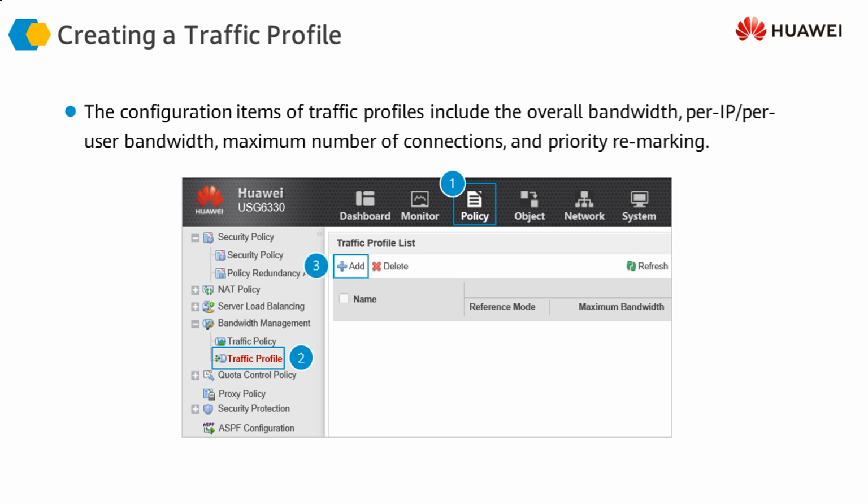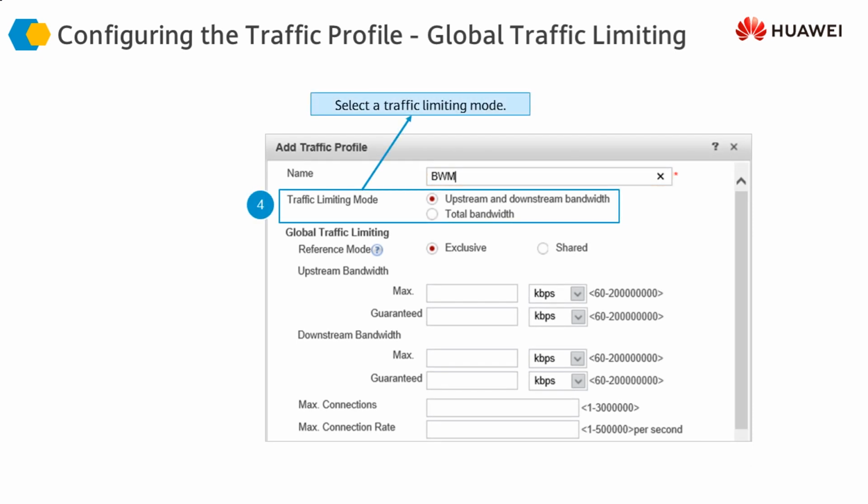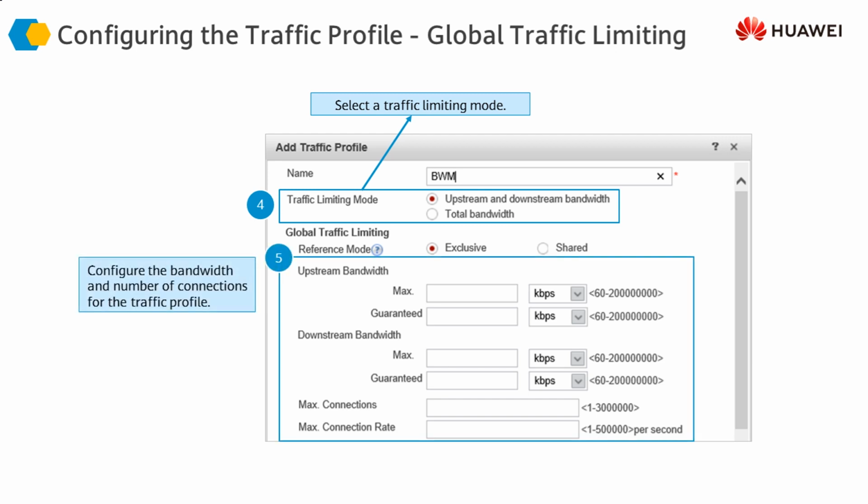In traffic profile, we add a new profile, and we name the new profile BWM, for bandwidth management. We can limit the upstream and downstream bandwidth, or we can limit the total amount of bandwidth. Either we can limit the bandwidths individually or the total bandwidth. Here we are configuring the upstream and downstream bandwidths separately. That is why we have the upstream bandwidth and downstream bandwidth separately.